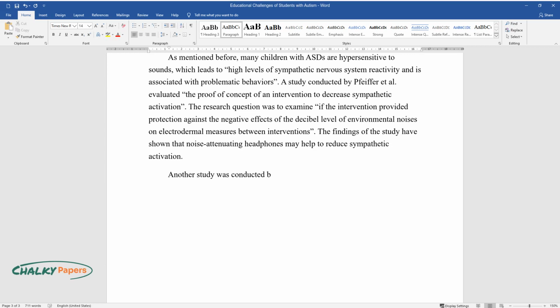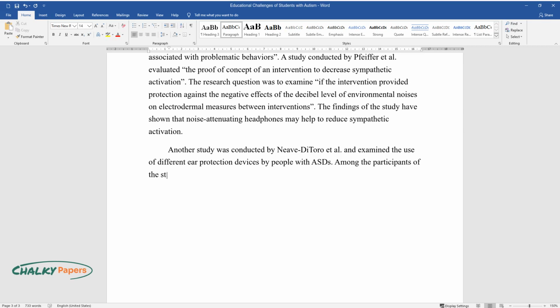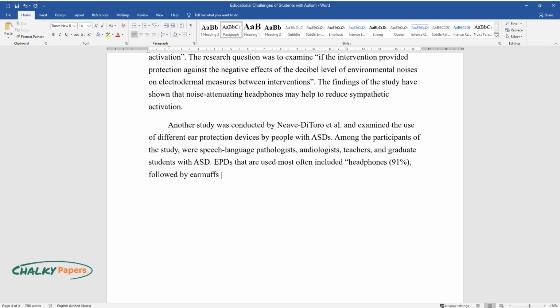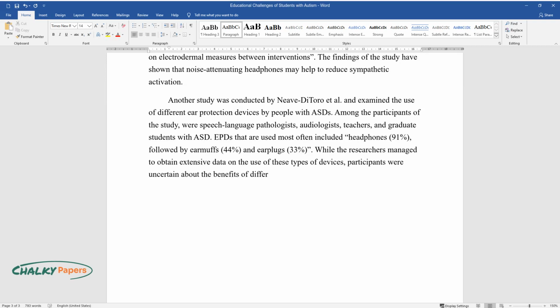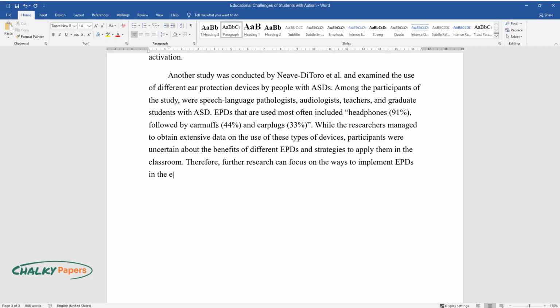Another study was conducted by Neve D. Toro et al. and examined the use of different ear protection devices by people with ASDs. Among the participants of the study were speech-language pathologists, audiologists, teachers, and graduate students with ASD. EPDs that are used most often included headphones, 91%, followed by earmuffs, 44%, and earplugs, 33%. While the researchers managed to obtain extensive data on the use of these types of devices, participants were uncertain about the benefits of different EPDs and strategies to apply them in the classroom. Therefore, further research can focus on the ways to implement EPDs in the educational context.